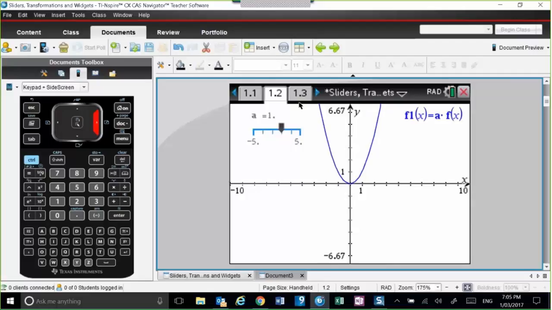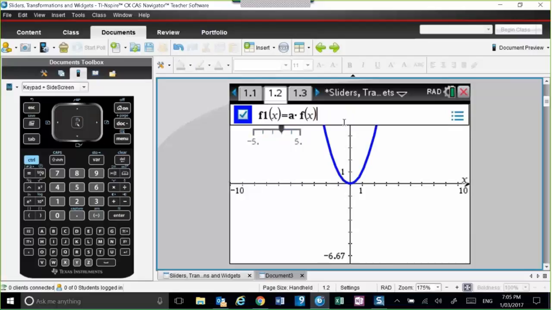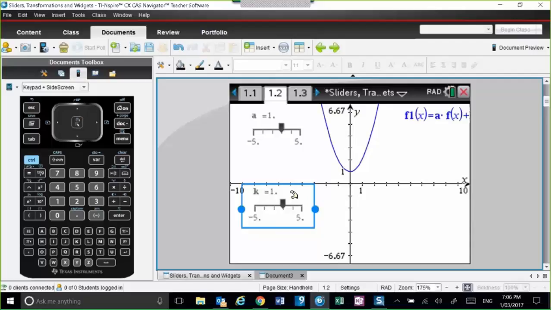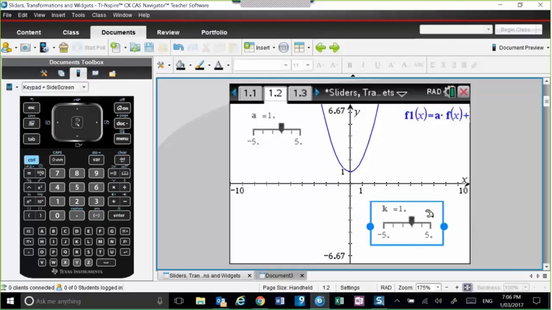We could in fact put more than one slider in. So if I was to put a plus k at the end like so, and press enter, the calculator is going to ask me, do I want to create a slider for k? In this case, I do. So if I press OK, here's the slider for k. I can now grab it and move it, so it's out of the road. When I click off it, I can now just see the effect of changing k on that.